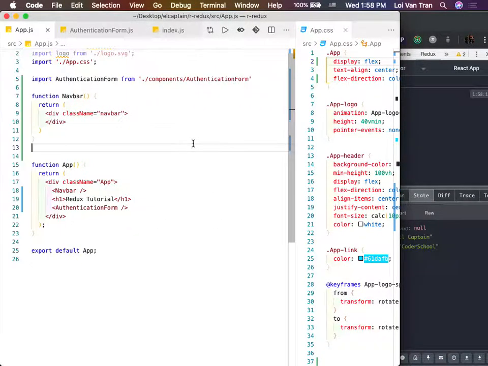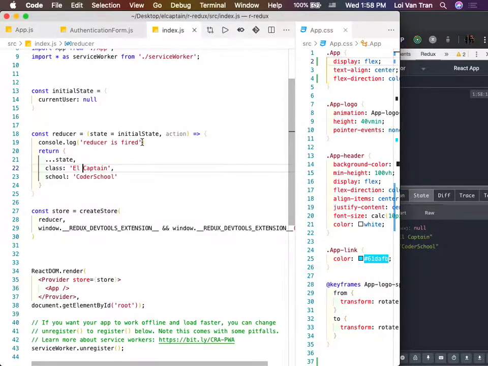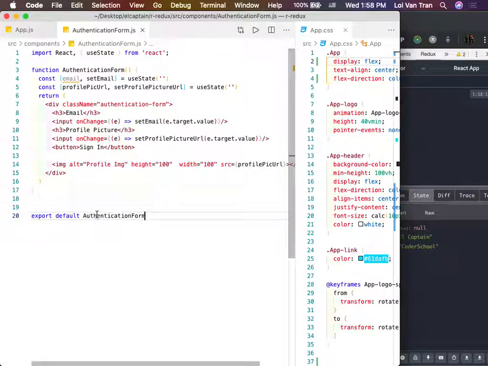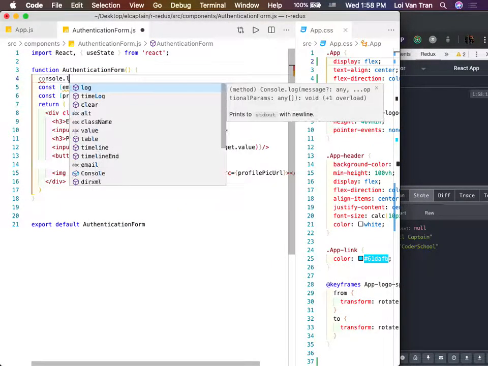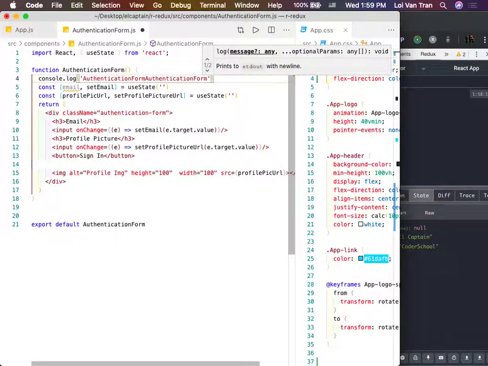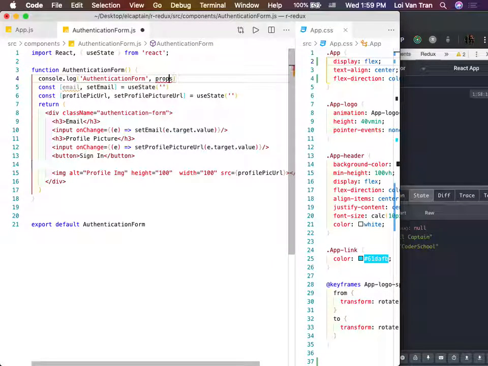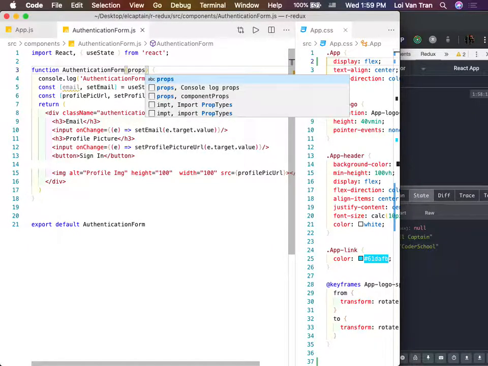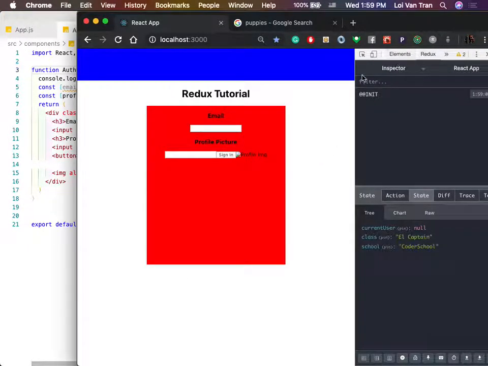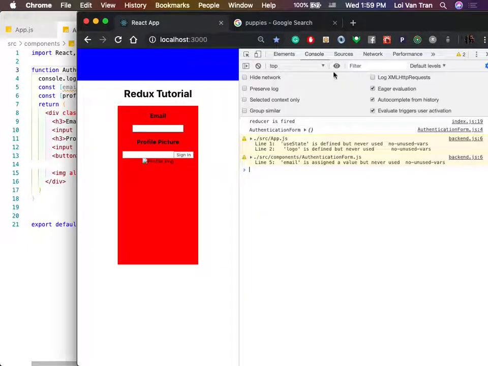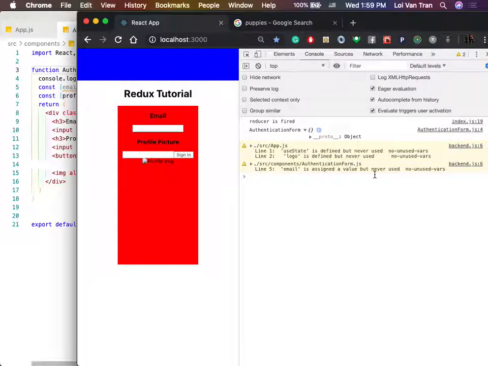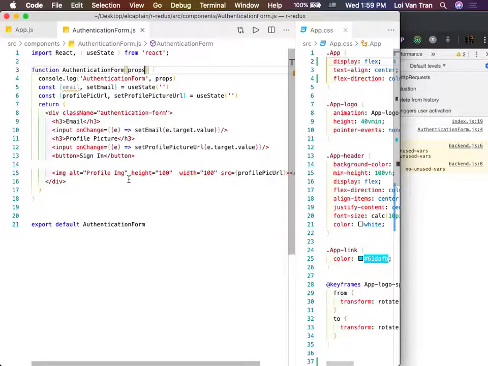So we need to be able to dispatch an action. We need to be able to update our state from a component, okay? From a component. So if we look inside of our authentication form, and we look at our props, what are we going to see? We have no props sent into this component. Does that make sense? Think about it. Let's think about this, okay?